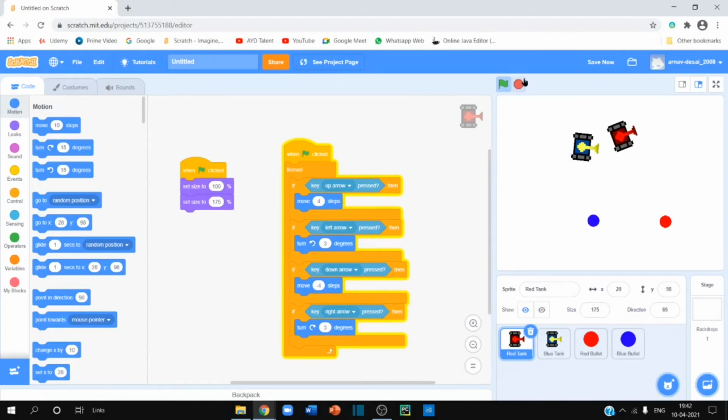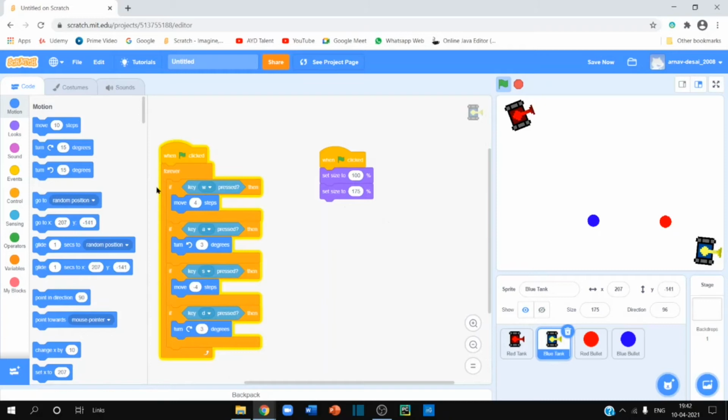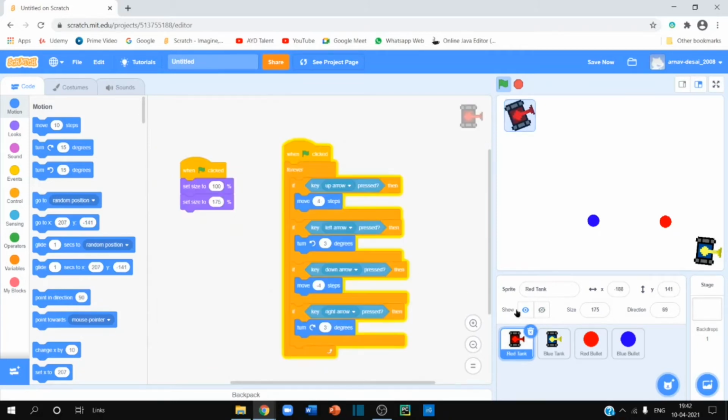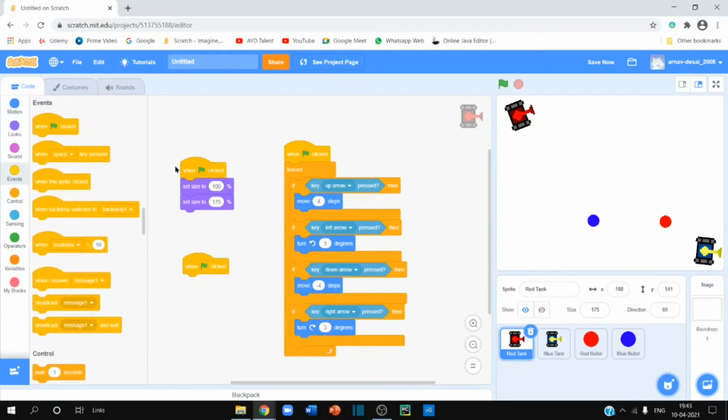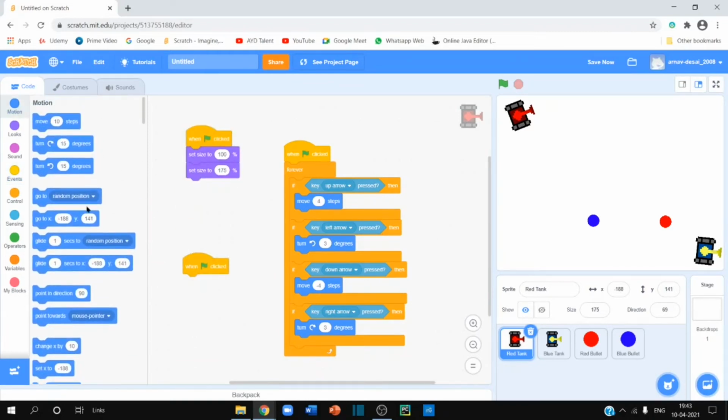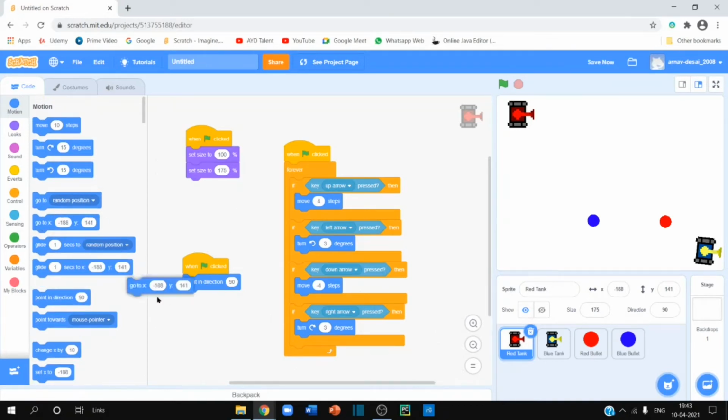Now obviously when we click the stop and then we click play again, they're going to be in random positions. So real quick, let's just set this so that the red tank goes over here and the blue tank goes down here. You can set this to whatever your preference is, but I'm just going to do it like this for now. Basically, I'm going to go to the events tab and then I'm going to go to motion and see, when green flag clicked, I'm going to say point in direction 90 so that it points straight, and then we're going to say go to xy, let's say what it is right now. So go to x minus 188 and y 141.